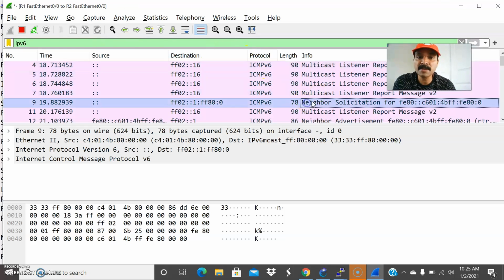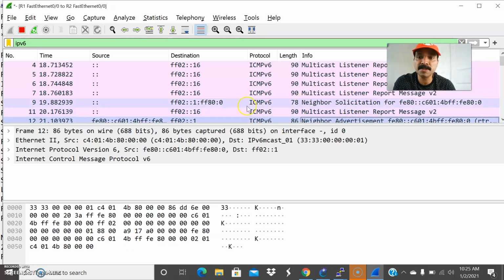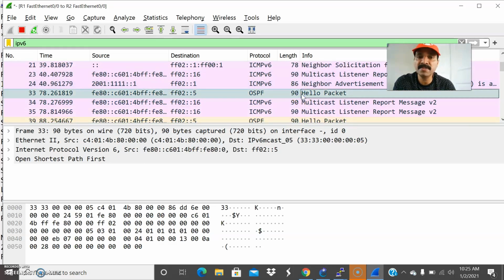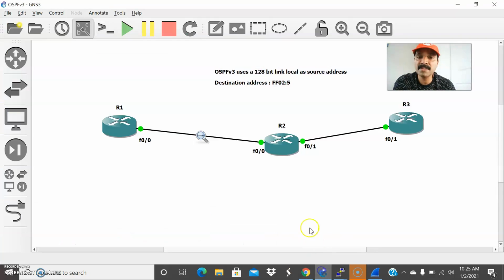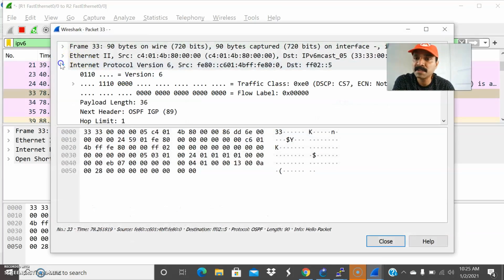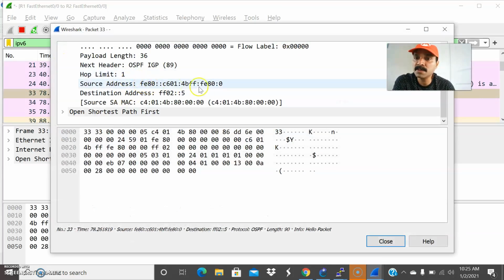You're able to see the neighbor solicitation message after enabling the link local address on the interface, right? Once IPv6 is enabled on the interface, it will start sending neighbor solicitation and neighbor advertisement messages between the routers. That is mainly for communication. And after that, this packet I already told you about, right? This packet is mainly for OSPF communication. It communicates using the hello packet, with the source address as the link local address and the destination address as the multicast address. Let us filter. So the link local is the source address and the destination address is the multicast address.